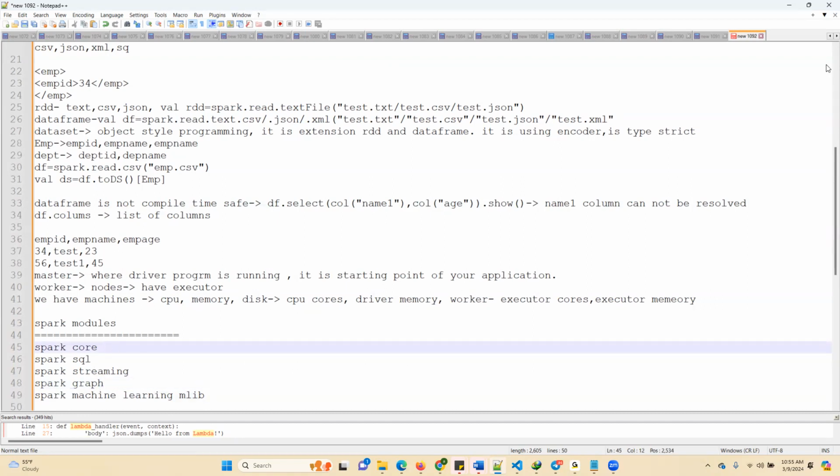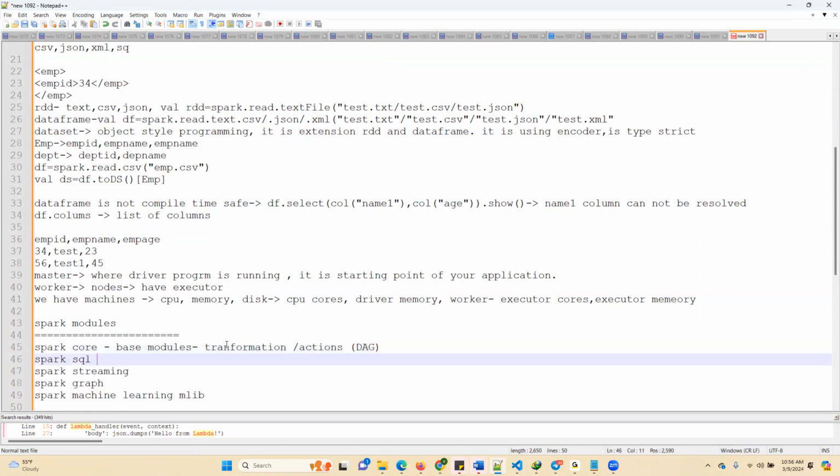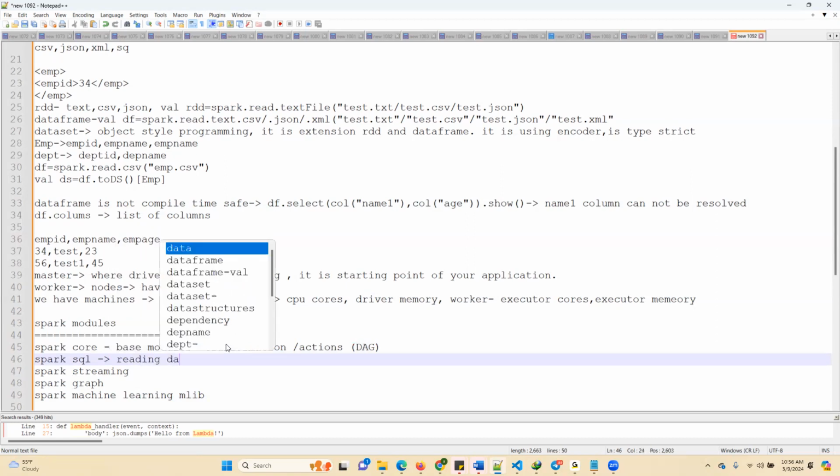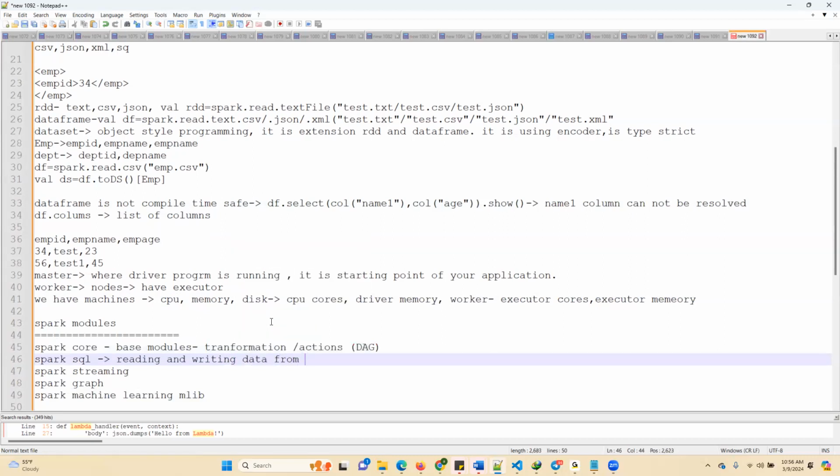So these are the three modules. Spark Core is the base module, where we use the transformations and actions. I already talked about that. Here the new term you will see is DAG, directed acyclic graph. And Spark SQL is for reading data from data sources, right? So reading and writing data from different data sources.